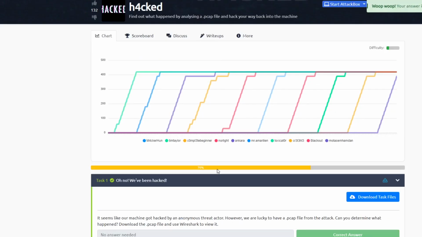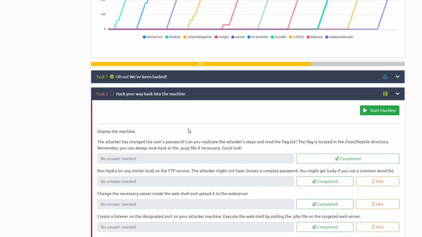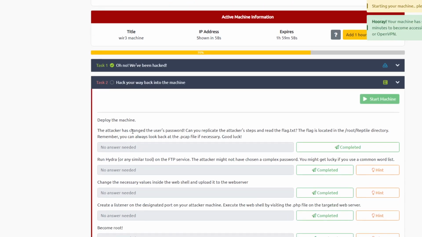Okay, now that is done from the defensive part. You've done your job in analyzing the root cause of the compromise. Now you will be assigned the job of conducting a pen test to gain access back to the machine. For that, we will be required to start the machine and connect to it. Deploy the machine. The attacker has changed the user's password. Can you replicate the attacker's steps and read the flag? The flag is located in the root reptile directory. Remember, you can always look back at the backup if necessary. Good luck.